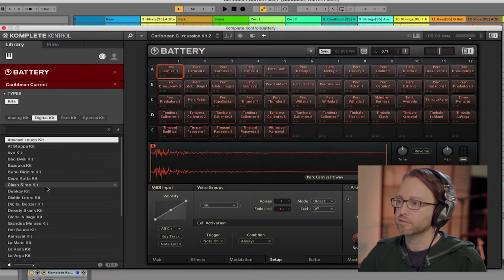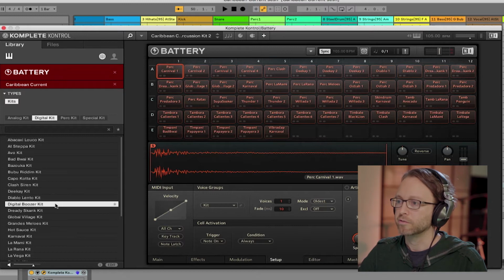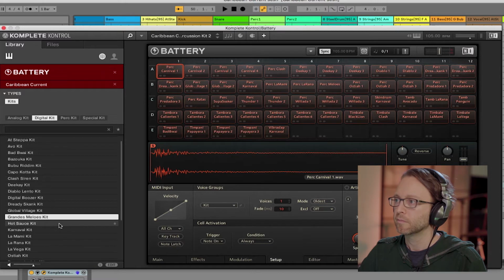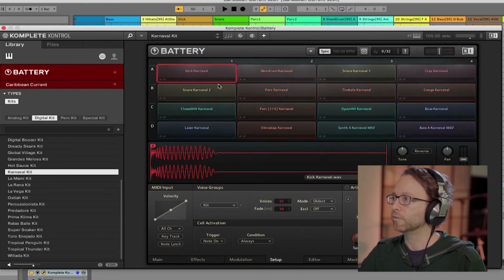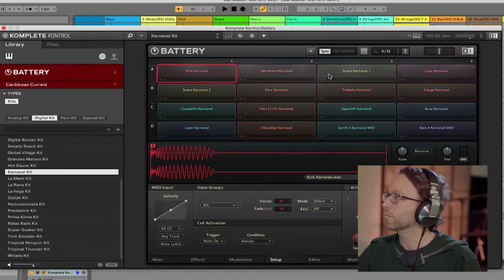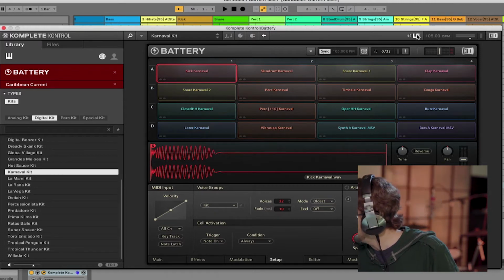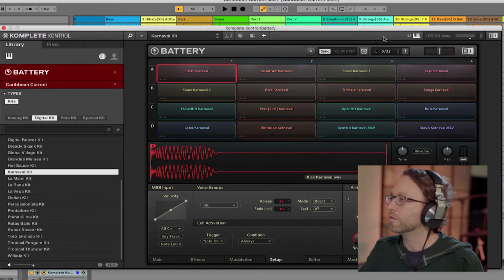But it's a diverse variety, so you can hear how some of this is very dance floor oriented and electronic. So let's load one of these up, and you can see how in Battery you're going to get all of these kits to be color coded. So the type of sound is reflected in the color of each cell there.